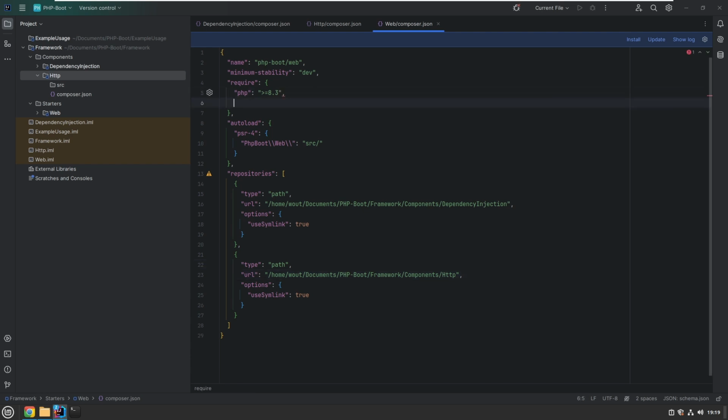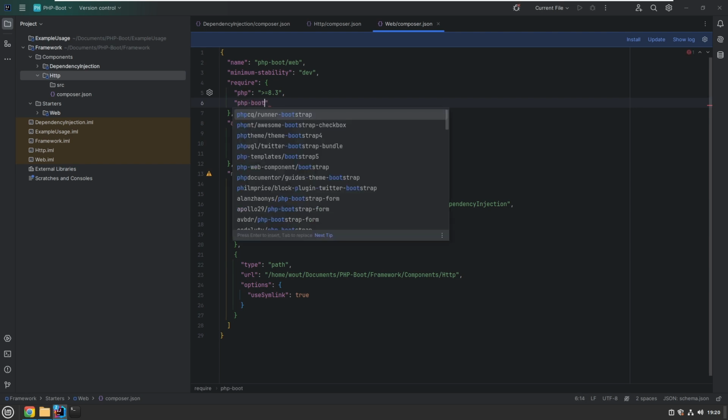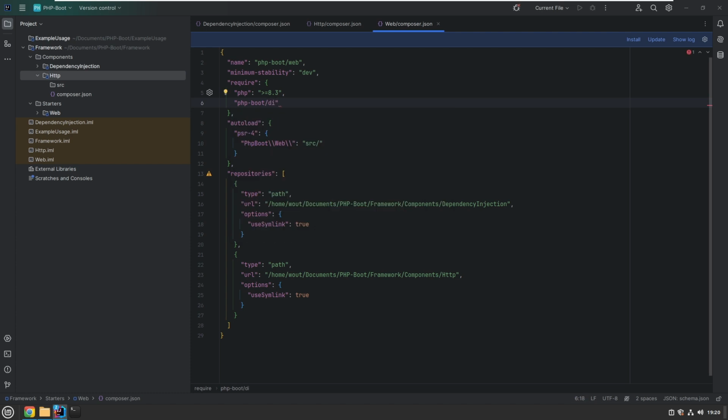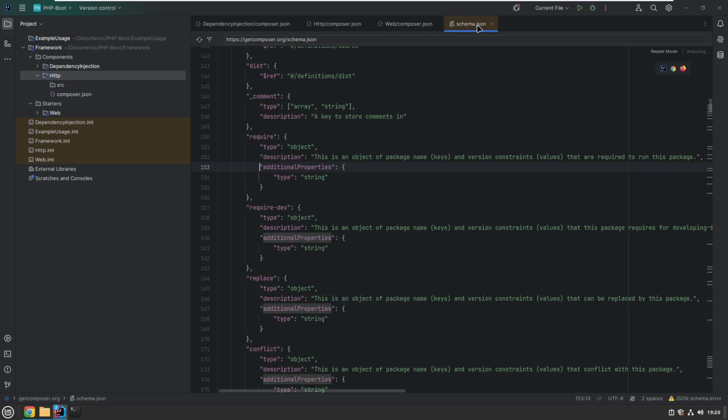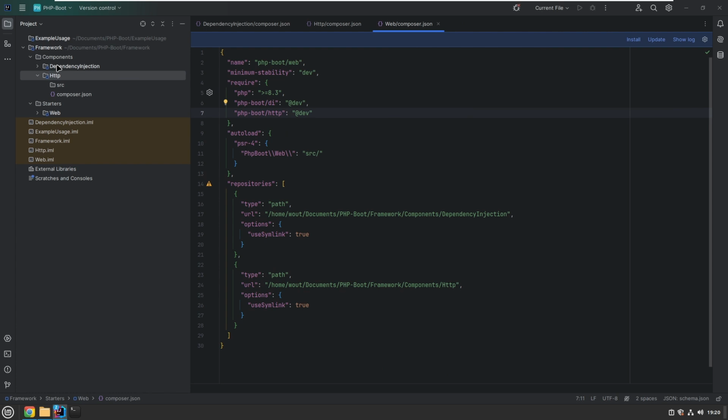And then in our require, so we require those dependencies. So we'll say we need php-boot/di. And what version do we need? Well, we are developing it, so we put dev. That's why we put our minimum stability as well for dev. We can duplicate this one, and we as well need HTTP. And you can see that IntelliJ will resolve those things.